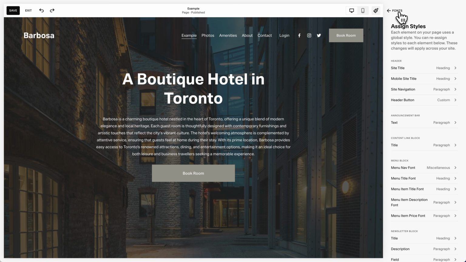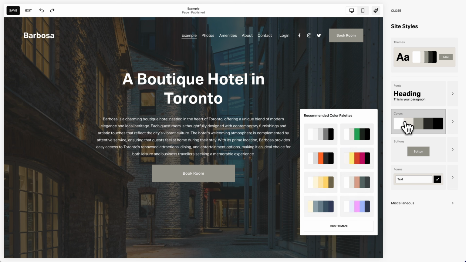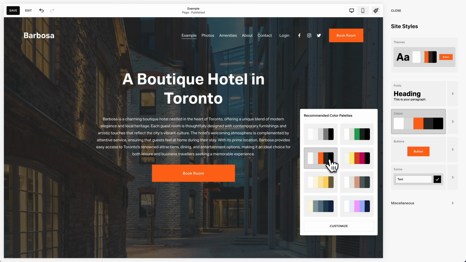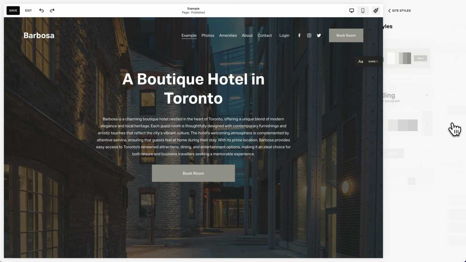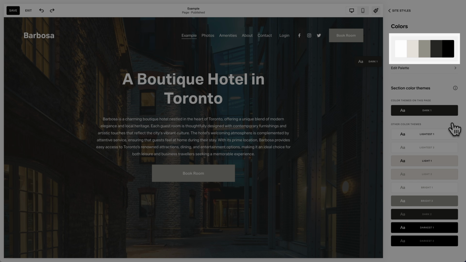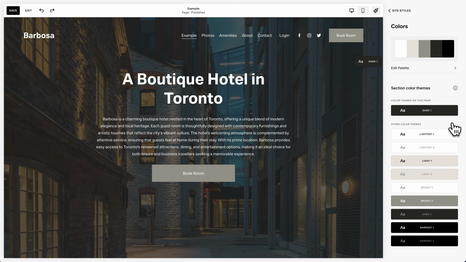Let's go back to Site Styles and take a look at colors. Again, Squarespace included some recommended color palettes, but let's stick with our original colors. If we click the arrow, we can go deeper. Here we have our color palette and color themes. I actually think color themes can be a little confusing at first. So let me start by showing you how color themes are used.